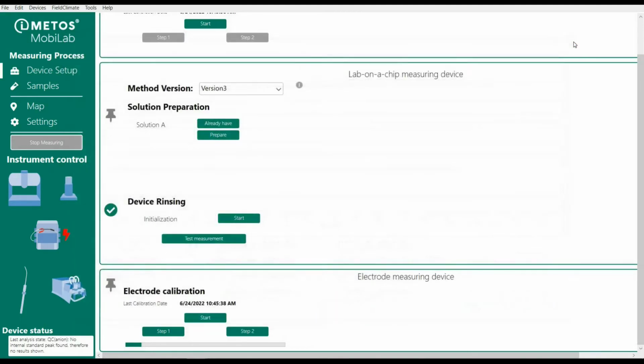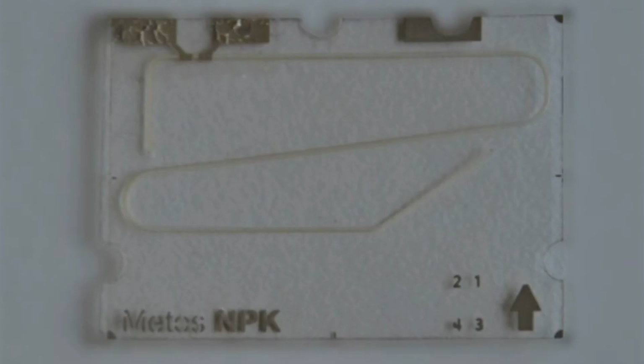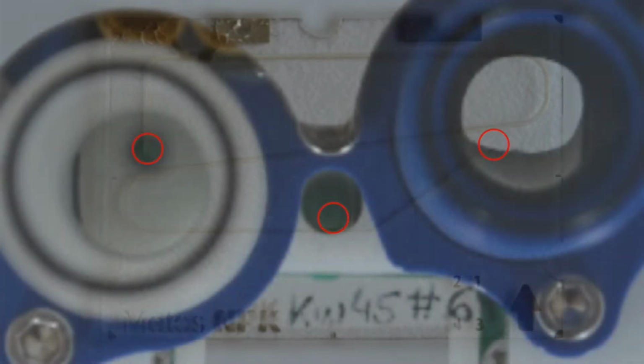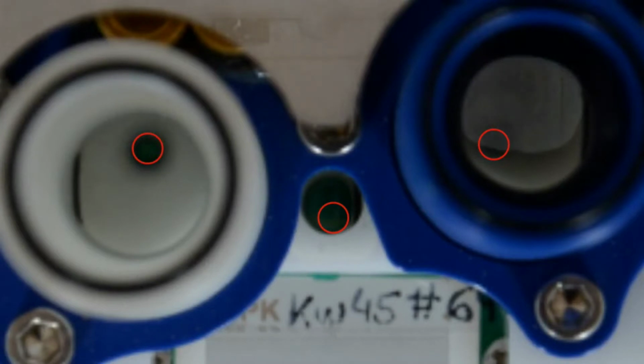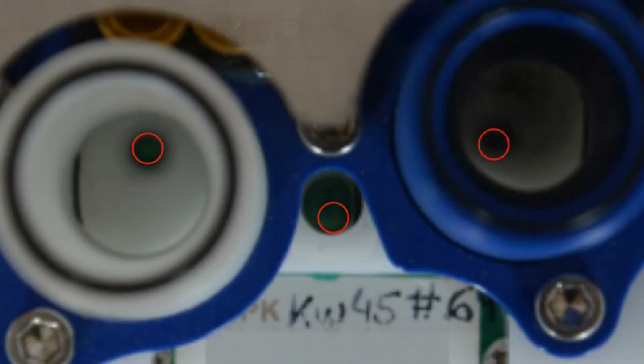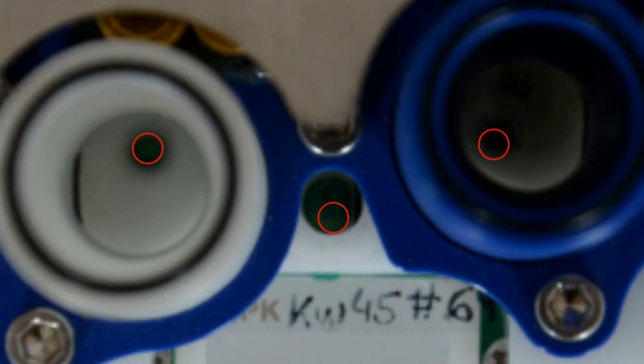Since the chip is rinsed with a very viscous liquid, it must never be left in the air at its three inlets without a liquid column. Otherwise, the chip will dry out and the liquid will stick to these inlets. The chip will be broken.